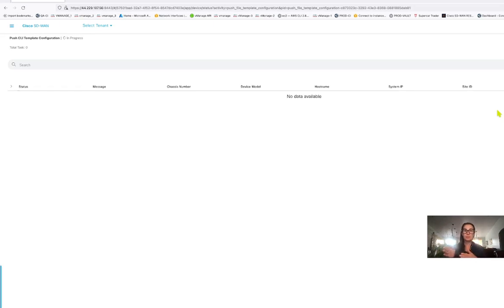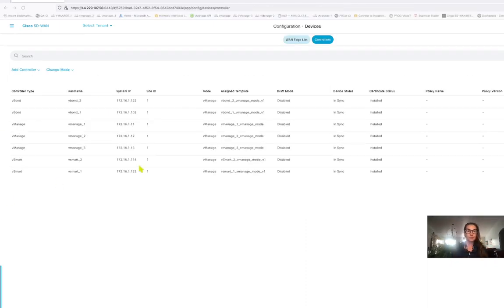I'm going to do this exact same process for vBond and vSmart, and I will come back. So I'll just pause the recording. Okay, so I repeated the process. I put all of the vSmart, vBond, vManage in vManage mode simply by creating a CLI template, importing the running config, and then attaching that template onto the device. To my understanding, it just enables netconf, so that's how they communicate. We can see now that the device status, they are all in sync.